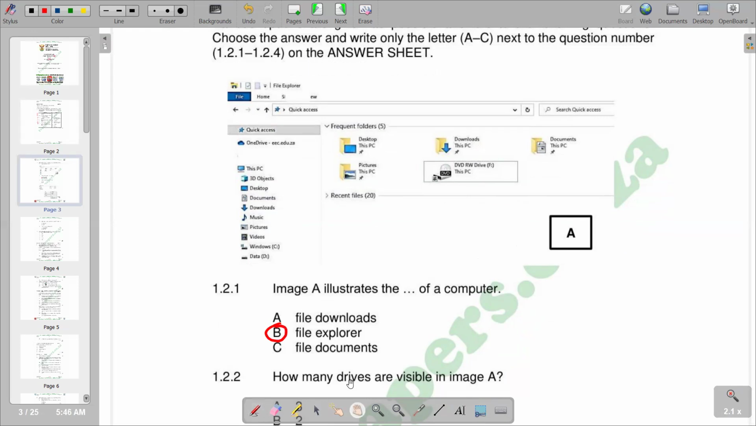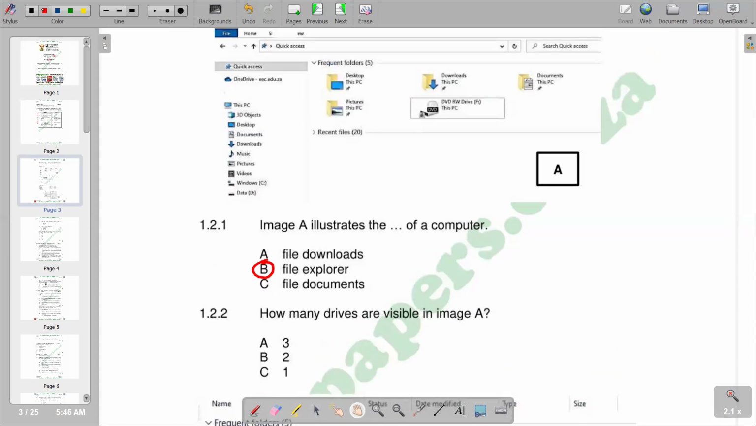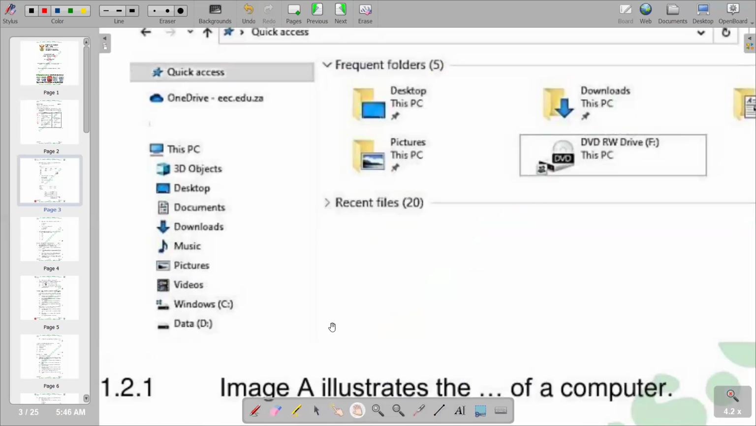Then 1.2.2, how many drives are visible in image A? So how many drives can we identify is the question. We can try to zoom it out and identify those drives. So here is where we are going to identify them. If you come here, you'd see that we have this one, which is a data D, and we've got Windows as another drive. If you come here again, you'd see that this is a drive. So basically, we have the 3 drives.